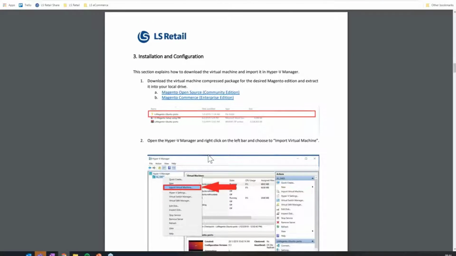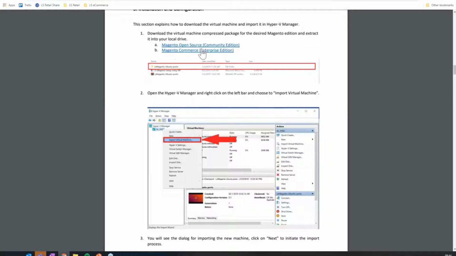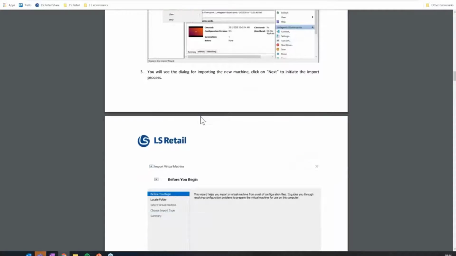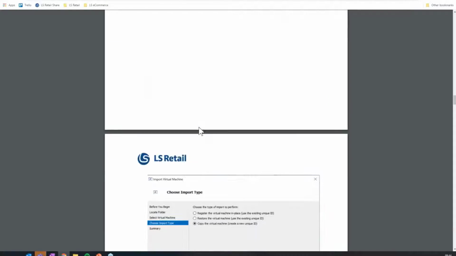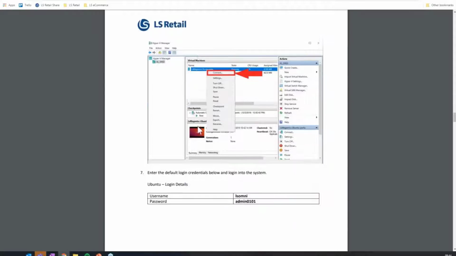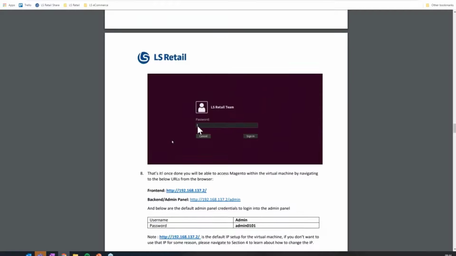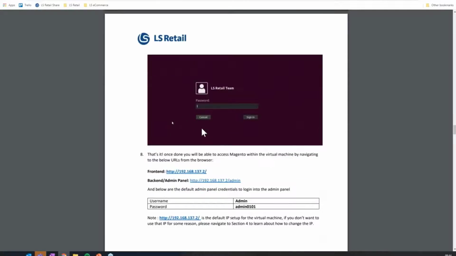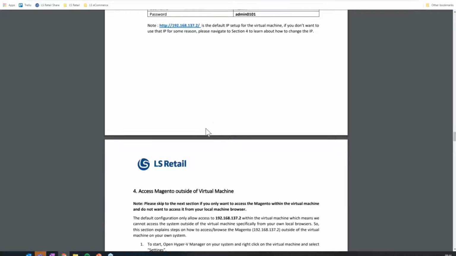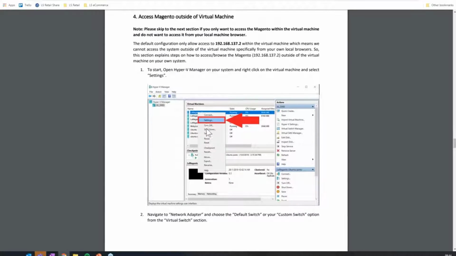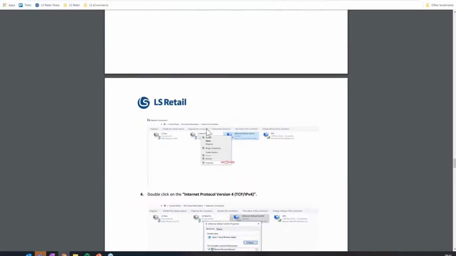So as we navigate through the document, you simply download the Ubuntu virtual machine, you insert it into the Hyper-V manager and fire it up. It's as simple as that. Then there are a few steps needed in order to access the Magento environment from your local machine and not just within the virtual machine. And I leave it to you to work your way through that chapter to get that up and running.